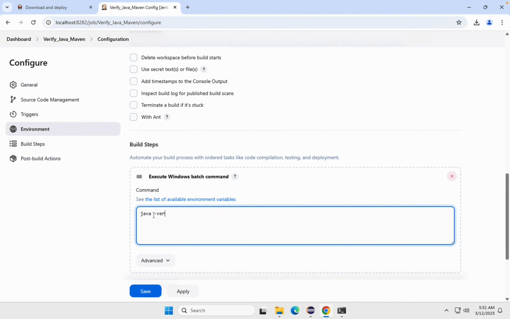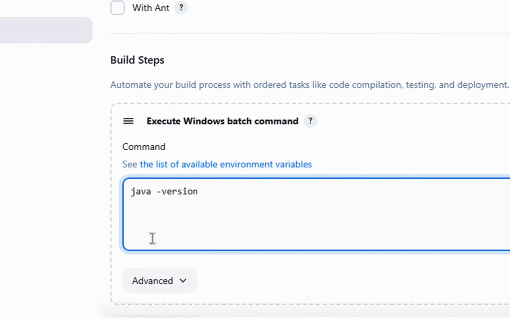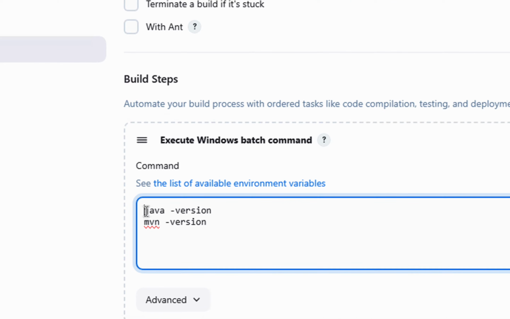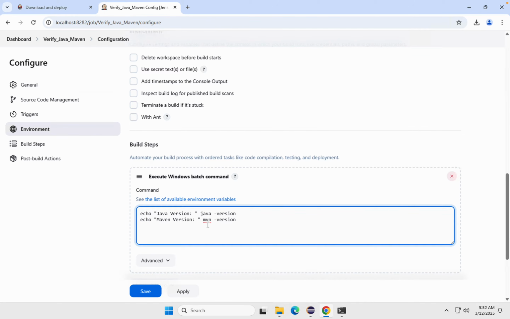java space hyphen version and mvn space hyphen version. So these are the commands, and I can also say here, just to print on the console, I can say echo java version is, and I will run this, and similarly here I will say echo maven version, and I will run this maven version command.